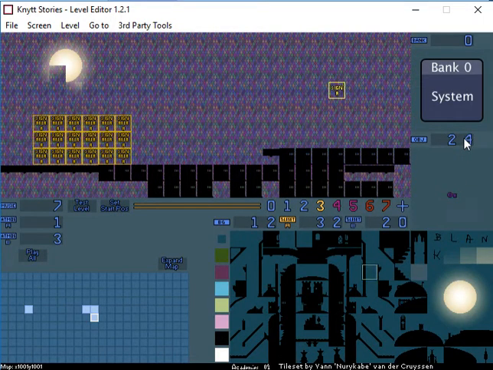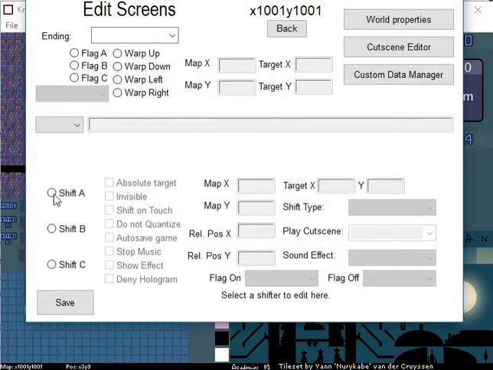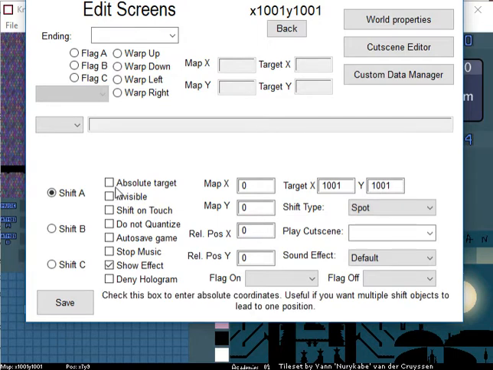And it's called a shift. Shift A. Gotta find that. Shift A. We're gonna put it right here. We need it to be layer 7. And then we go to third-party tools, current screen. Shift A, click that. We're gonna make it so it just happens when you touch it.